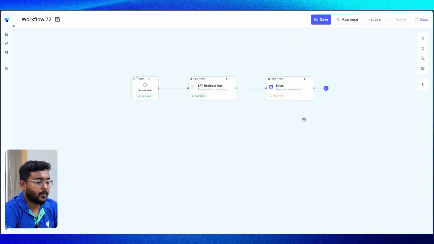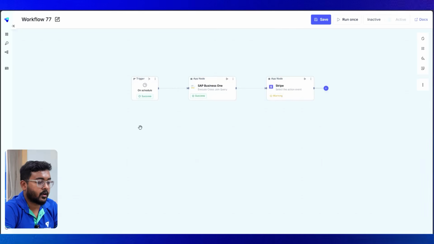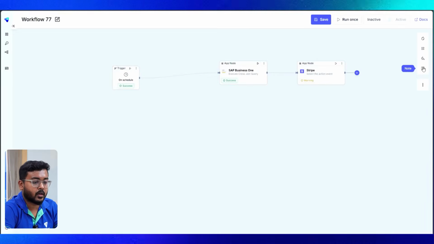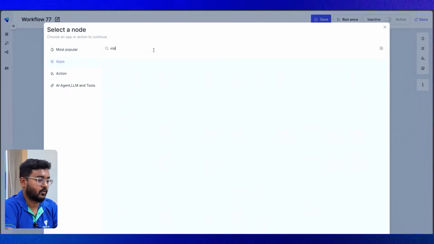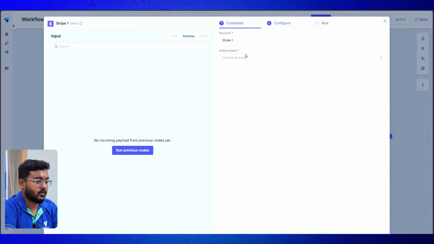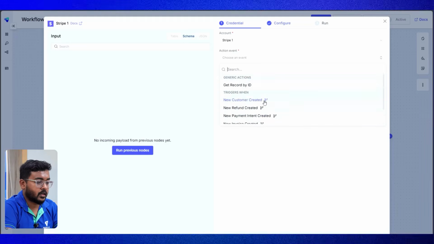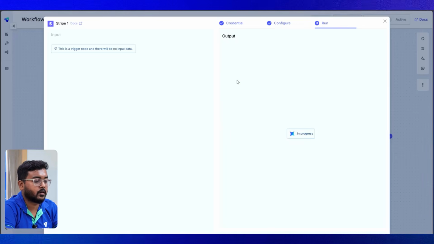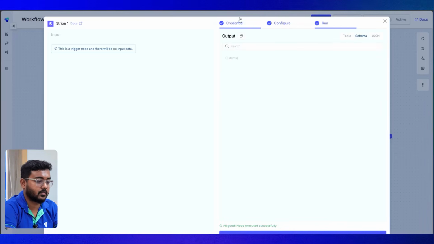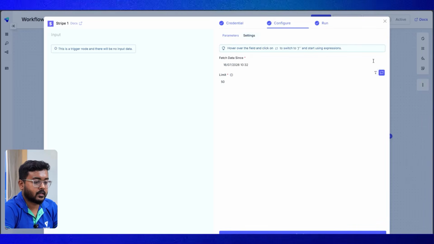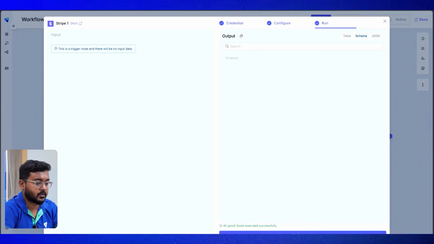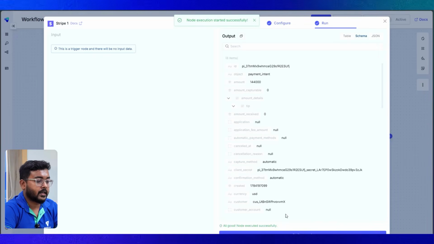Now for a similar purpose, let's say when an invoice has been paid by any customer, so what will happen then? So accordingly, you can take any other apps for Stripes, okay, and I'll check for triggers when a payment intent is created. So you can give the date as well and the limit. So accordingly, you will fetch all the payments that are being made within this particular time. Now, once you configure this, if there is any data, so let me just go back in time and run this process again so that you can see data is coming.